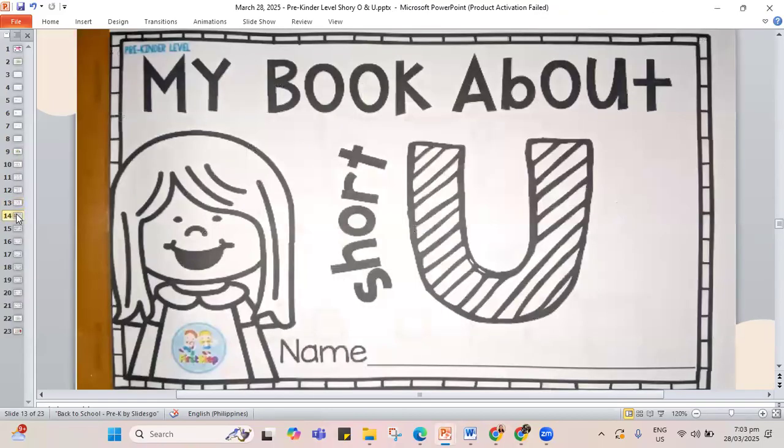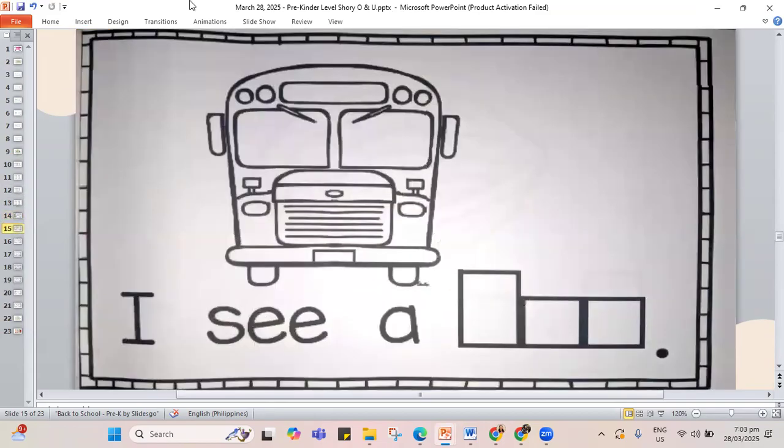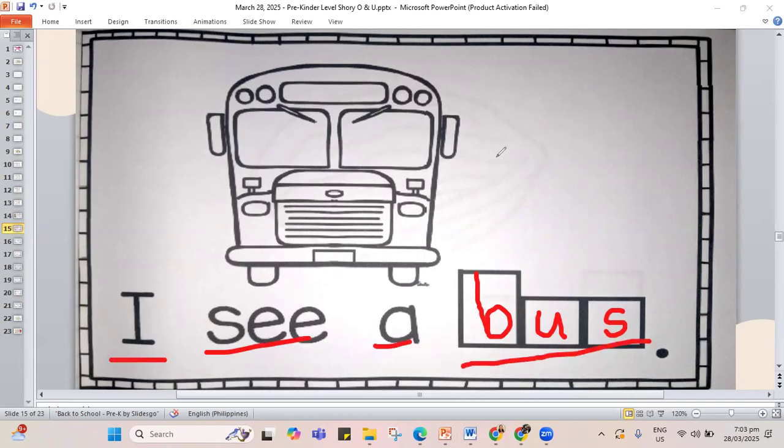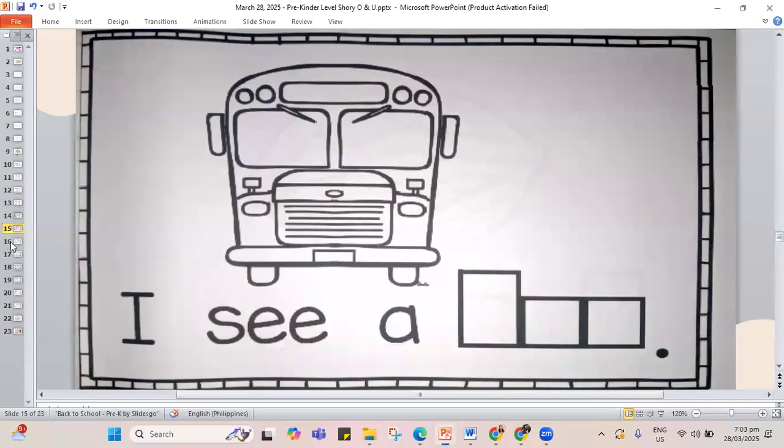Now let's jump to our booklet. And this time, it's my book about short U. Now we get to go to the first page. Let me remind you, some of the pages, I think we don't have the same page, but you get to write your words. For this one, I see a bus. That's B-U-S, bus. This is our sentence. It is a bus. Again, I see a bus. That's the bus on the road.